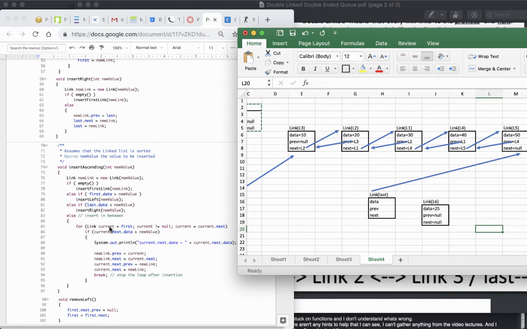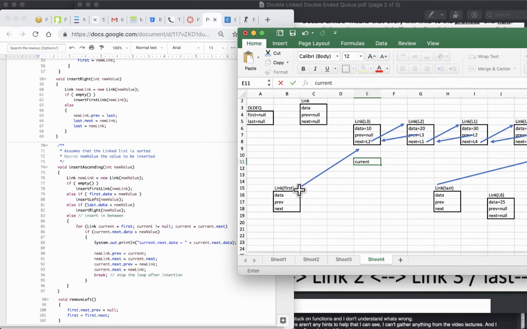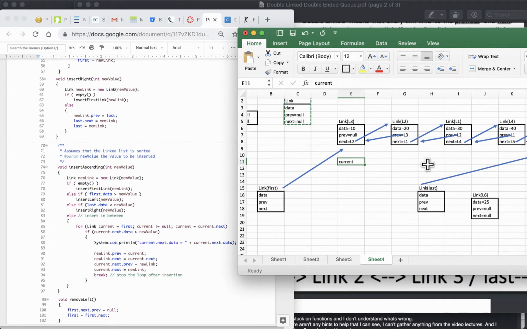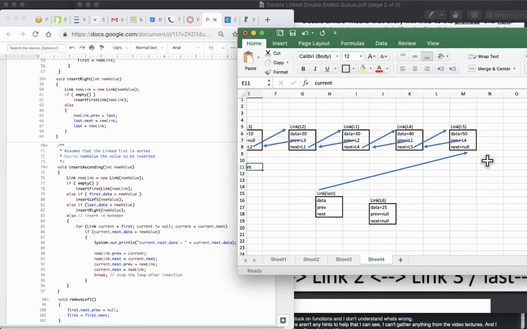Well, we're going to make a link current equal to first. So this here is equal to current, because my first is this one. Then what we're going to do is tell it, while current is not equal to null, move the current down. So this current is going to keep moving until it gets to the end, and every time we're going to tell it current is equal to current next, so that way it moves down.